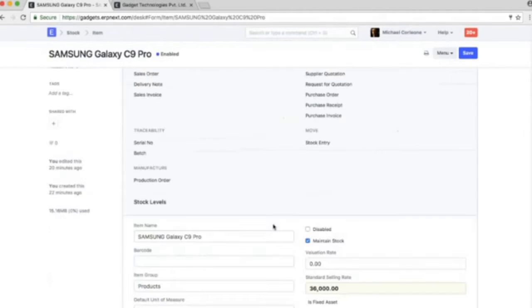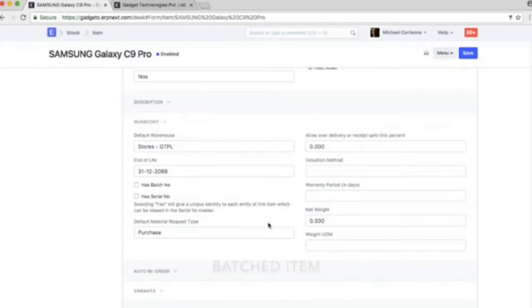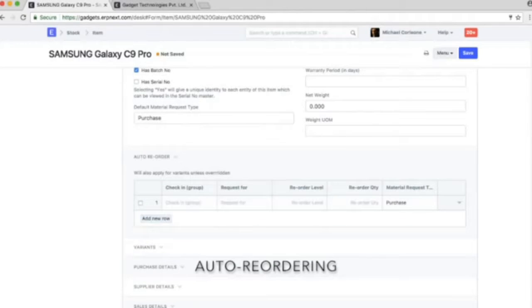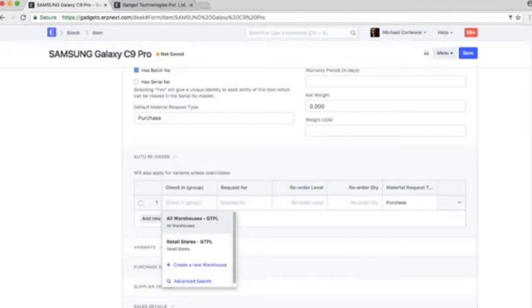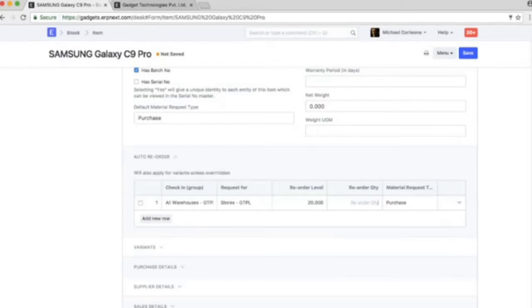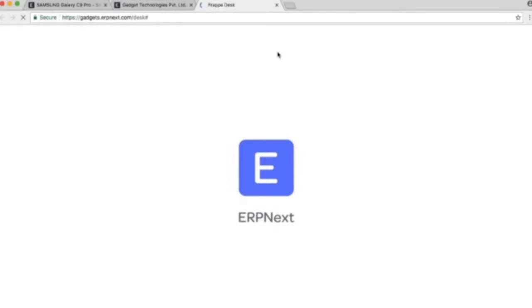Let's check another item, which we buy and sell. Let's activate Has Batch Number for this item, right? And we can also set a reorder level for an item. If you want to prevent stockouts in your business, you can define a reorder level for this item, right? So let's say if stock for this item goes below 20 in any of these warehouses. This is the group warehouse and this is the child warehouse. Since we have a tree-structured warehouse, you can define a reorder level for the group as well as for the child.